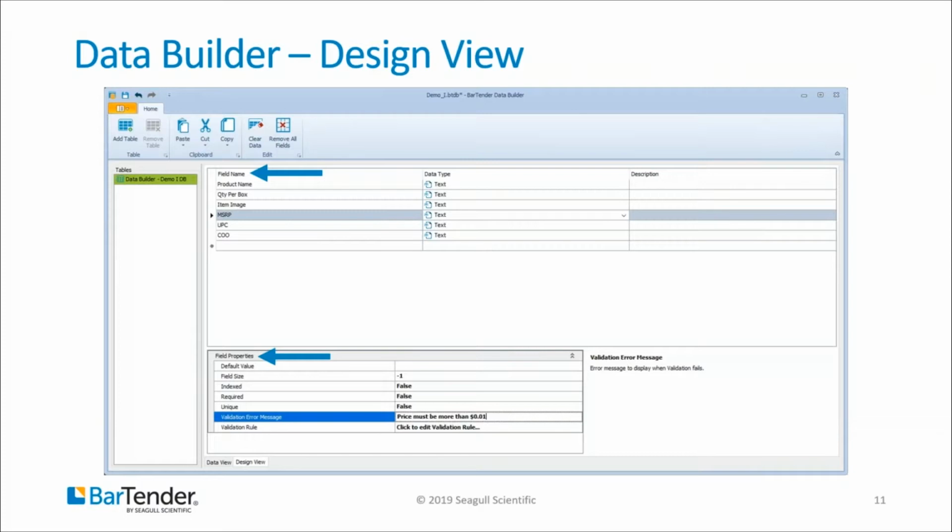So remember, whatever table I had selected on the left, I'm selecting the properties for that. I'm in the design view of my data builder demo1 DB table. So here you can get a view of the design of your table. You can change things like the field name itself, your data type.